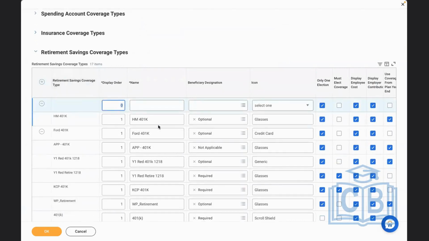For display order, I'm going to give it as 1. Order will control which plan should display first. So here I'm going to give it as ED 41K. Okay, ED 41K is our benefit coverage type.